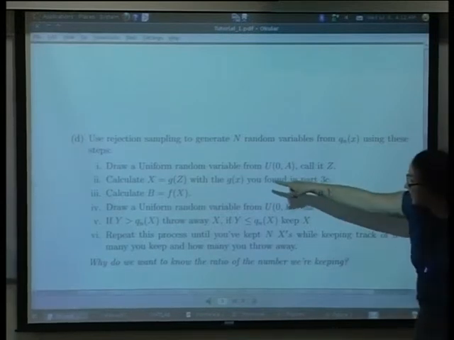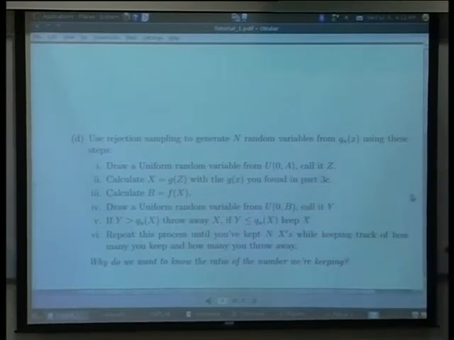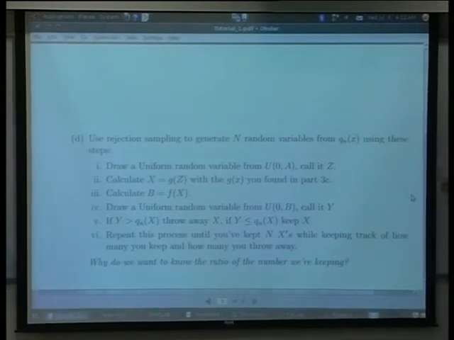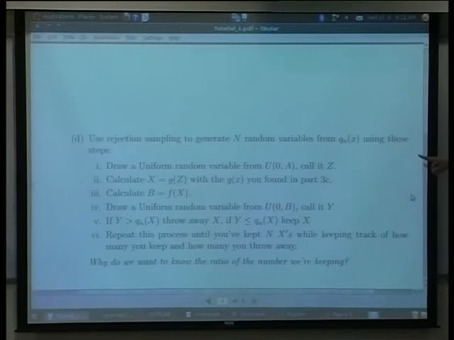I take the same x from step 2 and plug it into my distribution I'm interested in, q. And if y is bigger than q, we throw away x. If y is less than q, we keep x. We're going to repeat this process over and over again until we have however many samples we want. Right? We want 10,000 samples, 100,000 samples, whatever. We'll just keep doing it.